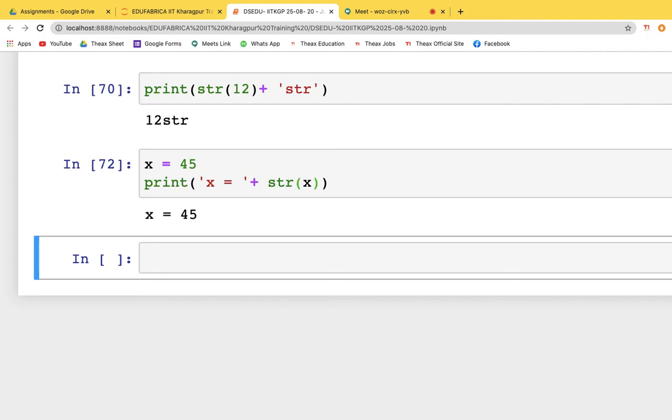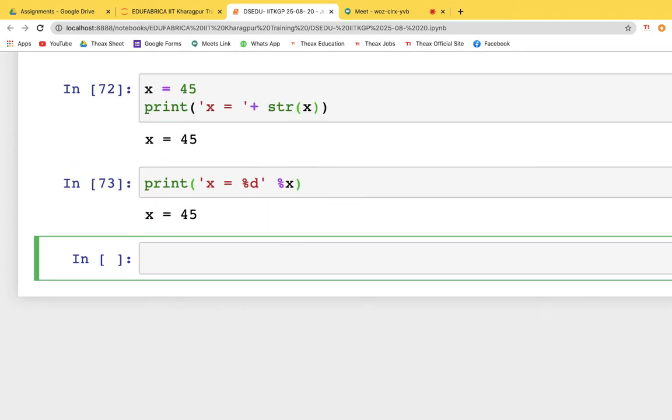So if you want the value, you have to write str of x, and then you can see the values. There are a lot of methods to print up these things, if you know of them: comma, %d, format, and a lot more are there. Okay.